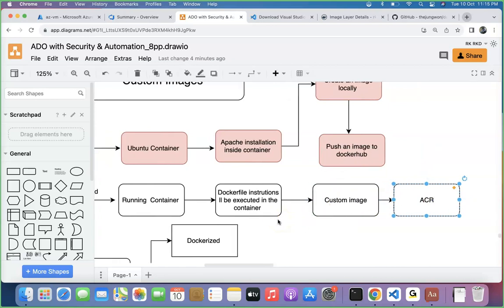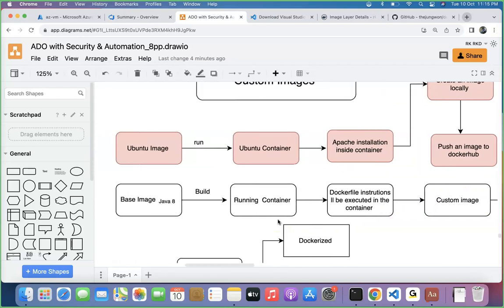Let's simulate a scenario blindly: how to build a Docker file and how to push an image to ACR. Simple. I'm not discussing anything about what is inside the Docker file. I'm just showing you one activity, build and push. Let's practice this one.